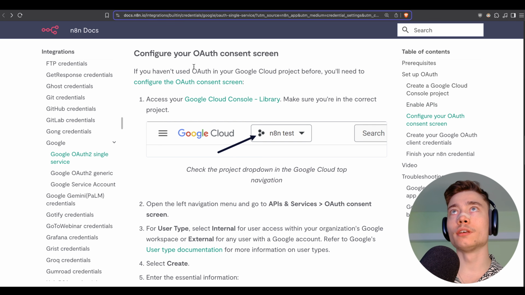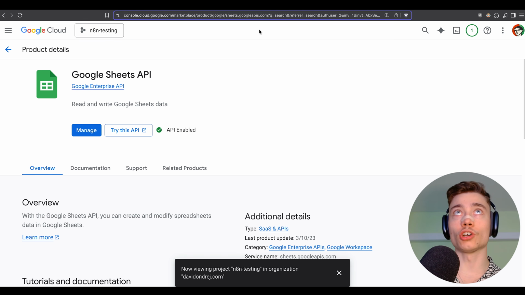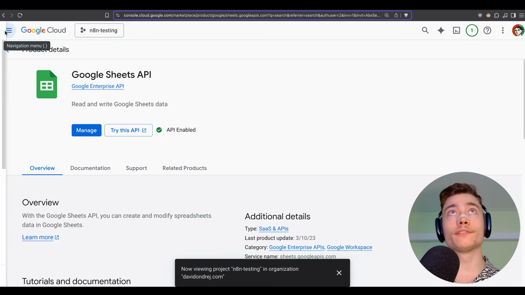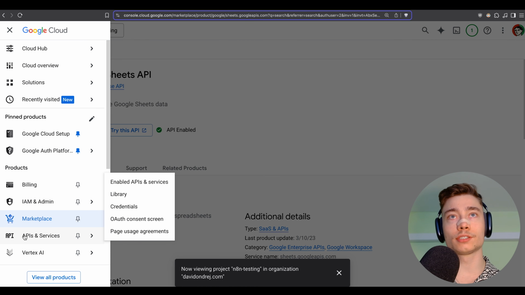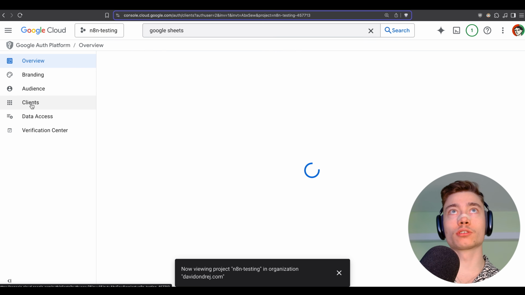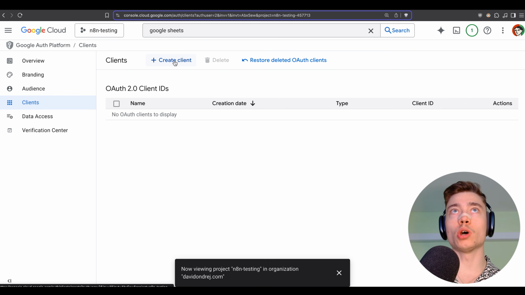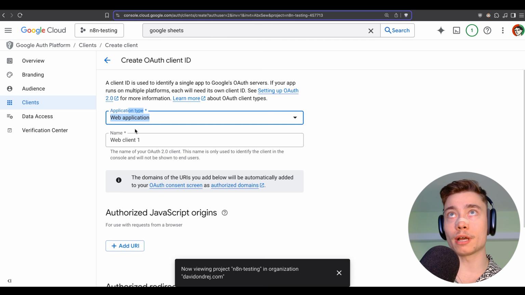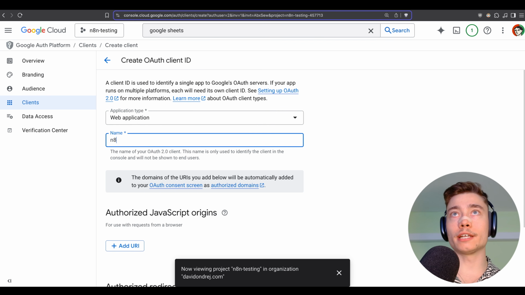Next, we need to create an OAuth consent screen. So let's go back to Google Cloud and click on the left navigation menu and find APIs and services right here. And then click on OAuth consent screen. On the left, click on clients, and we need to create a new OAuth client. So click on create client. Under application type, select web application. We can name this N8N accountant. Name can be N8N client.